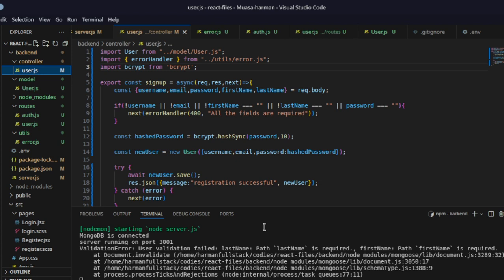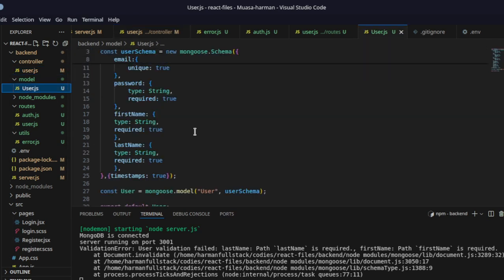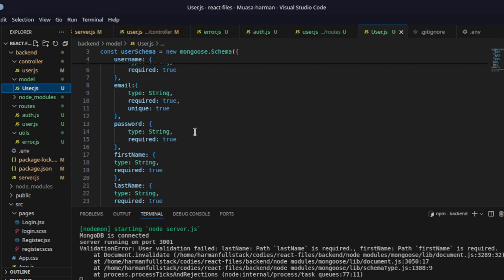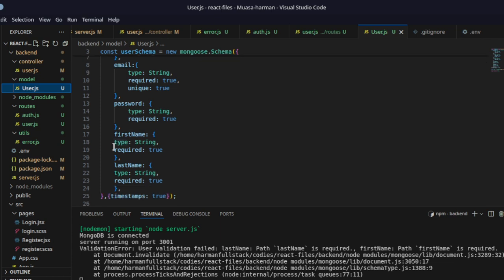Validation failed. Last name is required. Okay. Now in our DB, what does it say? Required. What is all this? Okay. You see the syntax.